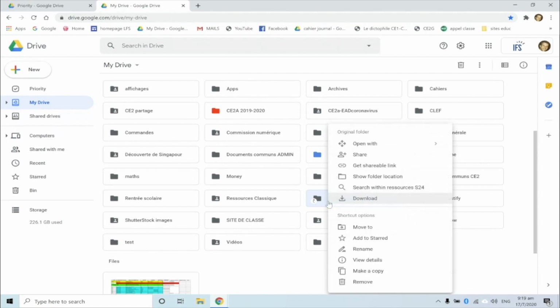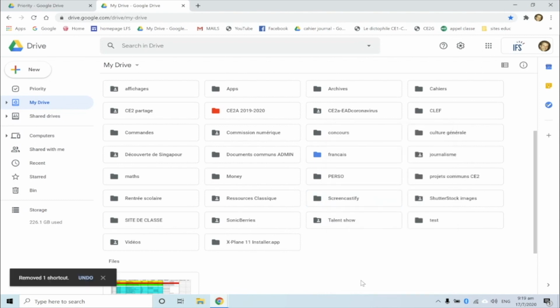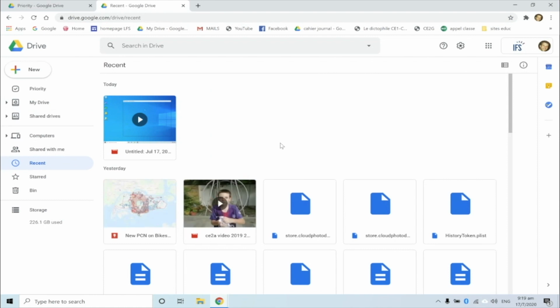Of course, if I'm not happy with it, I remove it. And don't worry, it will only remove the shortcut, not the contents. Okay? Another way, you go to recent. Recent is very nice because it will show you the last documents that had been viewed or added or whatever. So today, this is what I actually added to my drive.